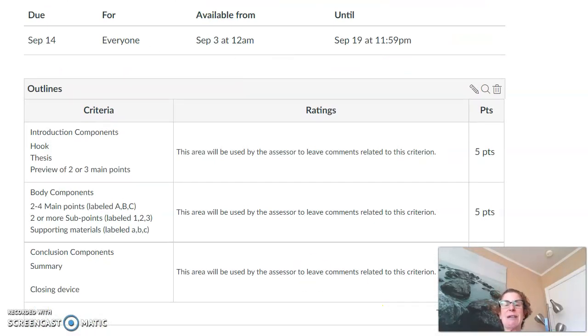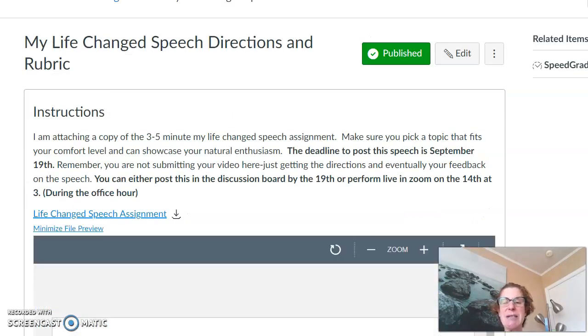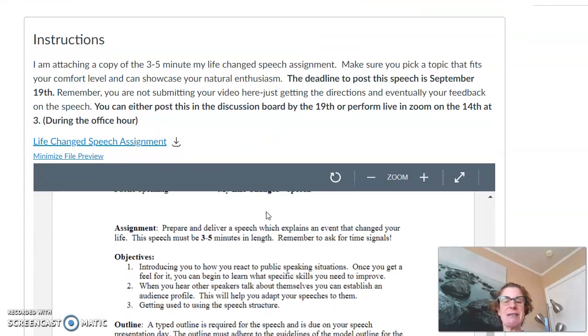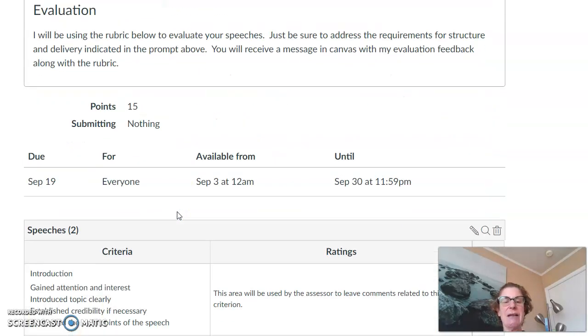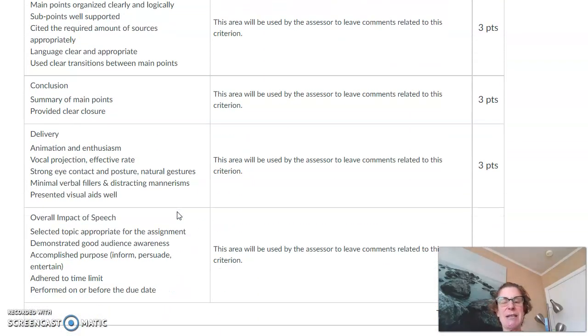When you go to the next frame, that's where you get the actual speech assignment. As usual, you'll be able to perform in Zoom during the 3 to 4 office hours on Tuesdays, but it's not due to be posted until the 19th. You'll see the assignment here, and then you'll see the rubric for the speech, the things that I look at when I'm grading the speech. That's just how that goes.